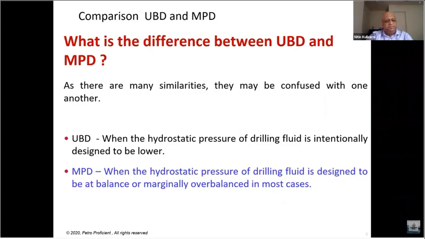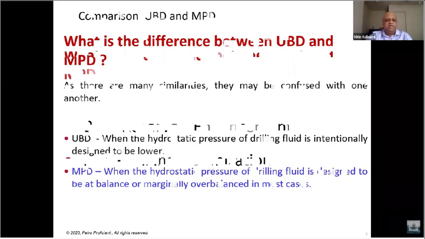So basically the difference between UBD and MPD is that in UBD, the hydrostatic pressure is designed intentionally to be lower than your formation pressure. Whereas in MPD, your hydrostatic pressure of drilling fluid is designed to be at balance or marginally overbalanced. In most cases, it is marginally overbalanced, because to know exactly what the pore pressure is at any given point is not very easy. So based on the estimation, you usually plan with a slight margin. In conventional drilling, you definitely have a higher margin in order to ensure that you don't get any well control issue or any influx of formation.